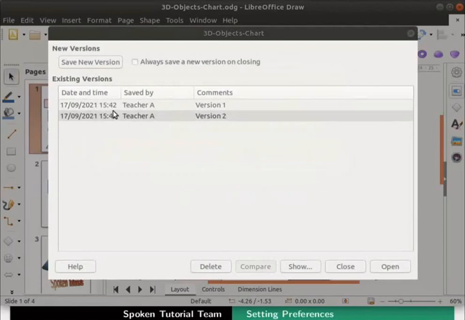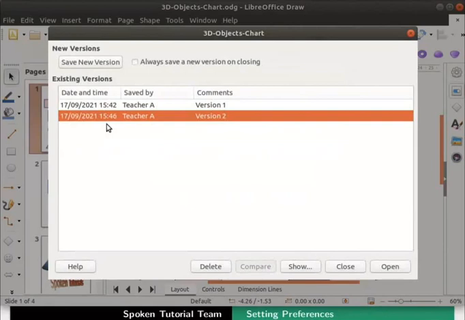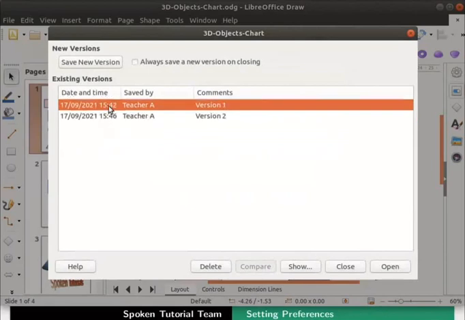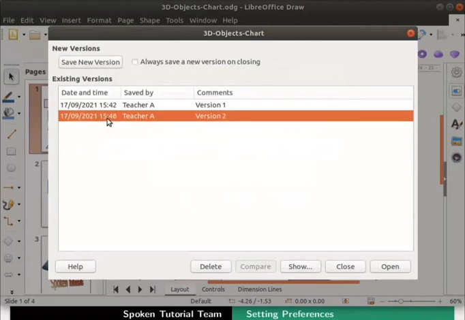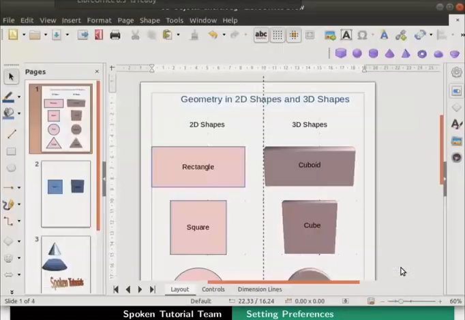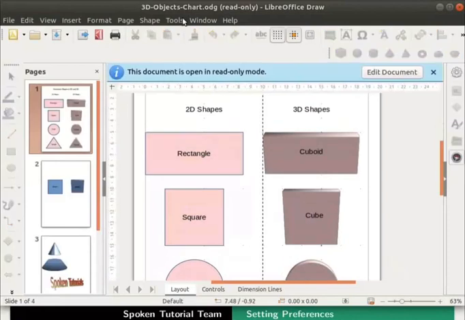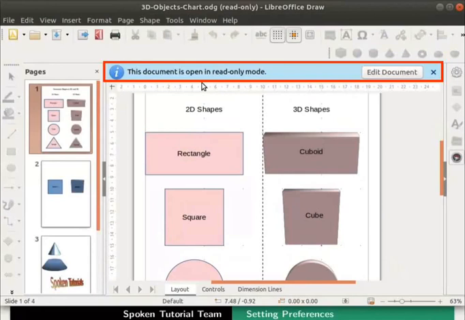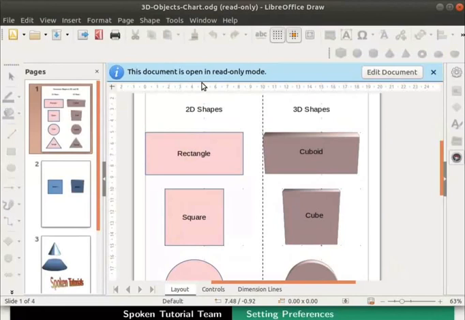We see two versions listed under existing versions, version 1 and version 2. Version 1 is the file with the black colored title font. Version 2 is the file with the blue colored title font. Let us select version 1 and click on the Open button at the bottom right. Version 1 file opens in a new window. A message appears at the top indicating that the file is open in read-only mode. Let us close the version 1 file window.